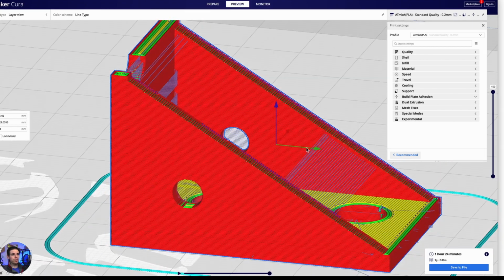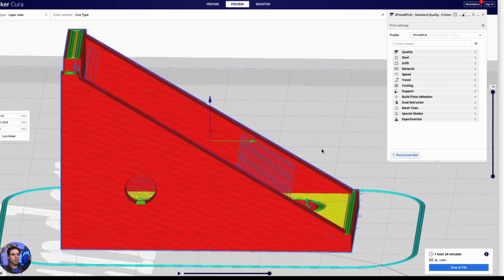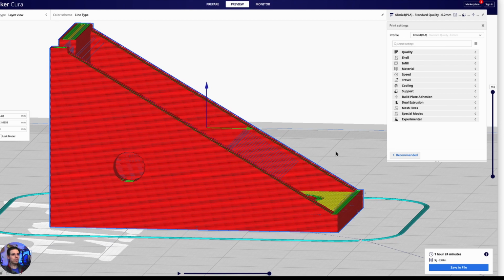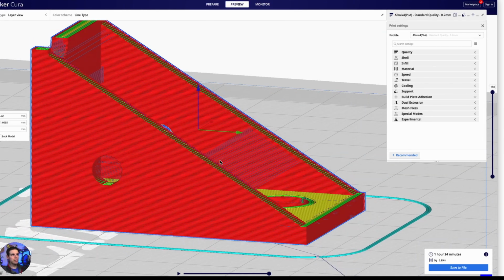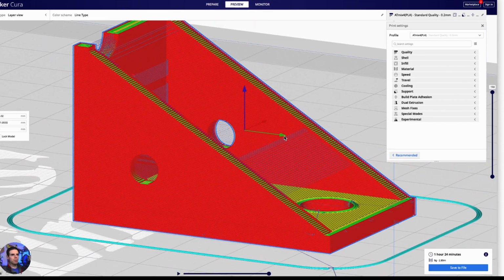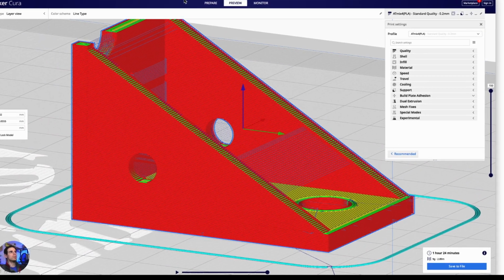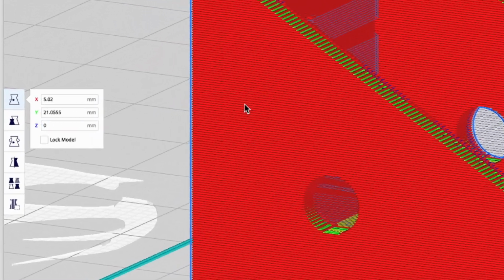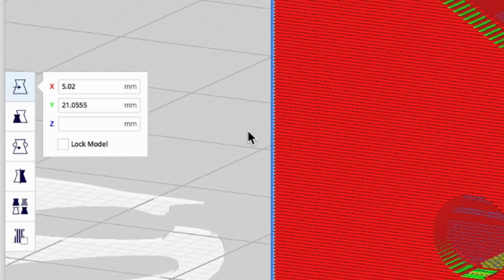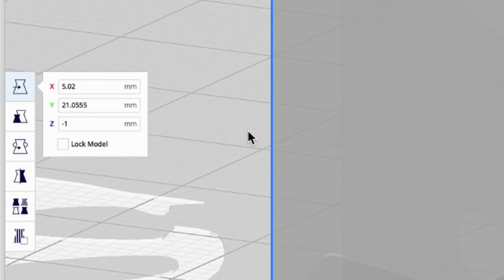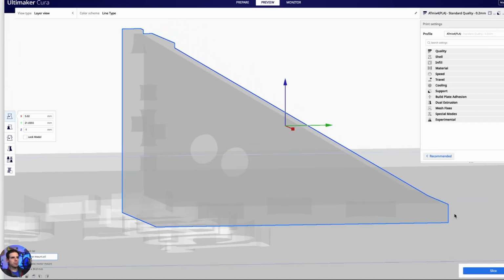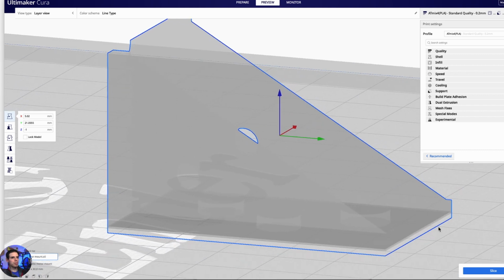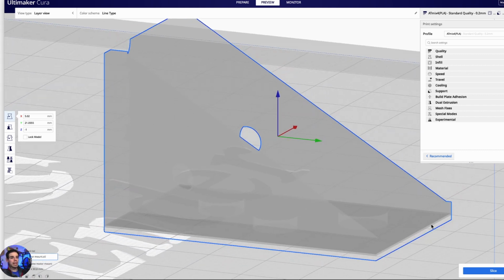And then another trick that you could do, let's say we want to print a little bit faster, and I feel like this bottom plate is just too thick. It doesn't need to be 3 millimeters, let's say. What I could do is right here where it says Z-axis, we could type in -1, and the model will actually move. I don't know if you can really see it. Can't really see it, but I actually moved the entire model down below the build plate by 1 millimeter.